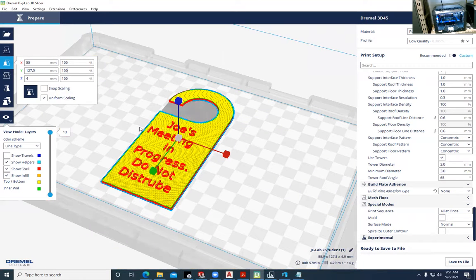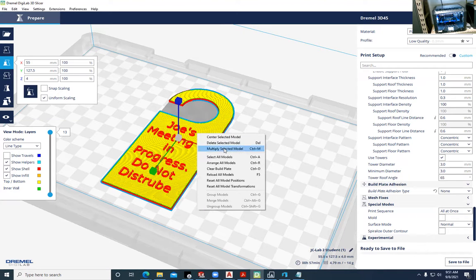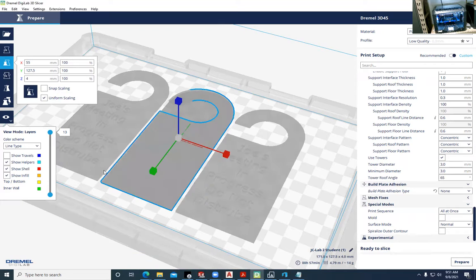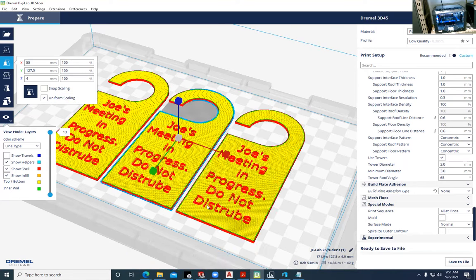And so, yes, there's a number of things that we can do with that. We can have more than one on the build plate. I can say multiply selected object, and let's say I want two more. And then I need to re-prepare it. Do we want to put a skirt in this or don't need a skirt in this? I think we probably would.